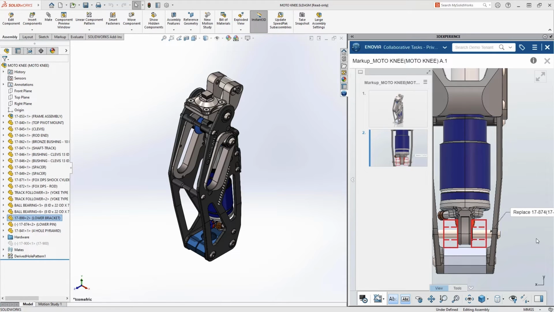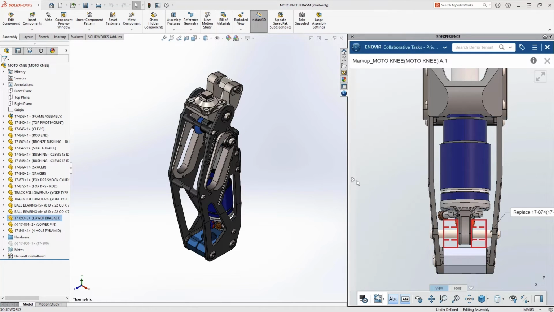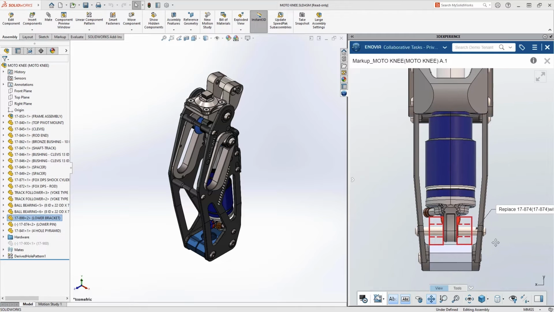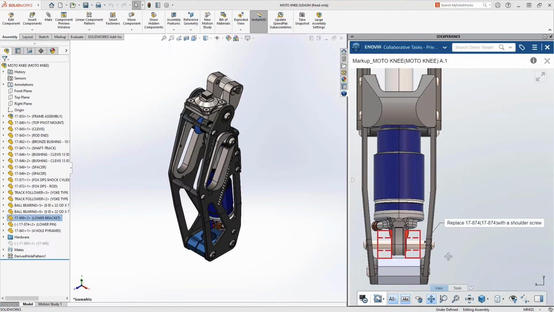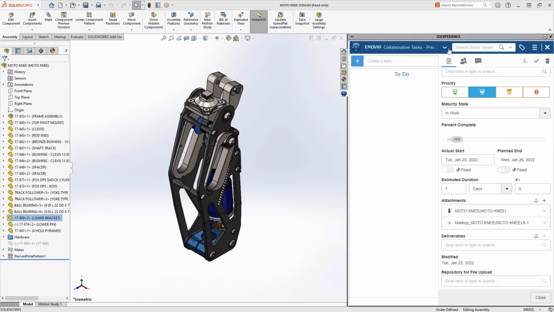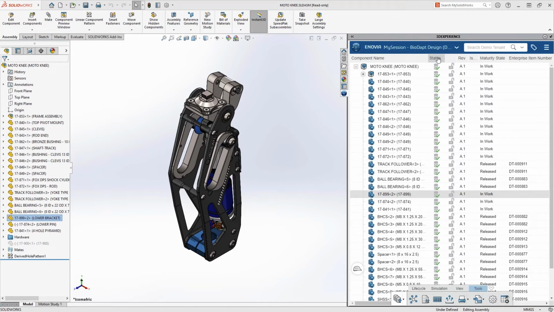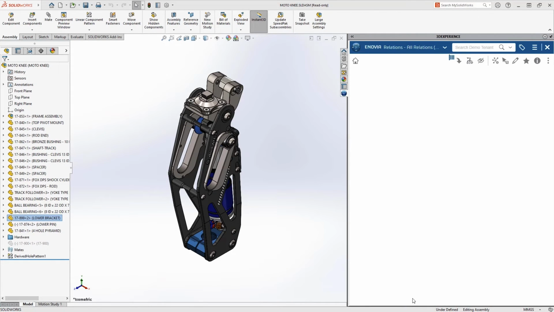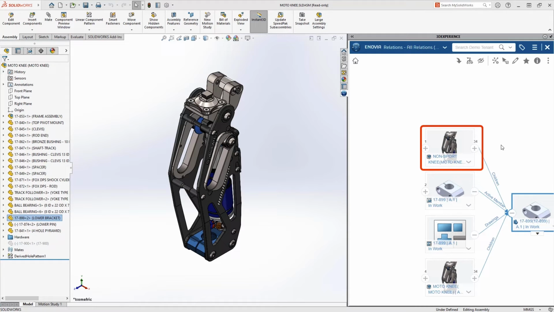Before Eric makes any changes, he wants to make sure he hasn't used this bracket in any other designs. This is easy to do by simply selecting the part and choosing to select its relations. He browses down to the Relations app. As he digs into the relations, he can see this bracket is also used in a non-sport version of the knee design. It's best if he creates the new bracket instead of changing the old one.